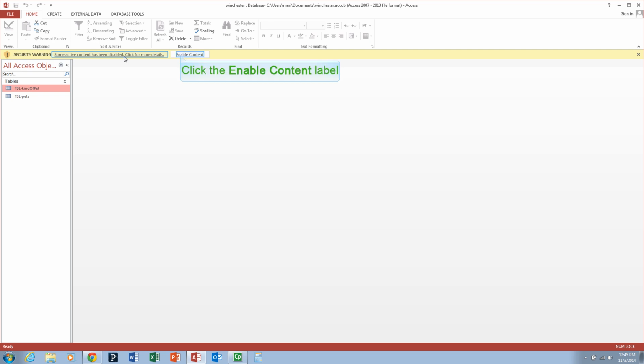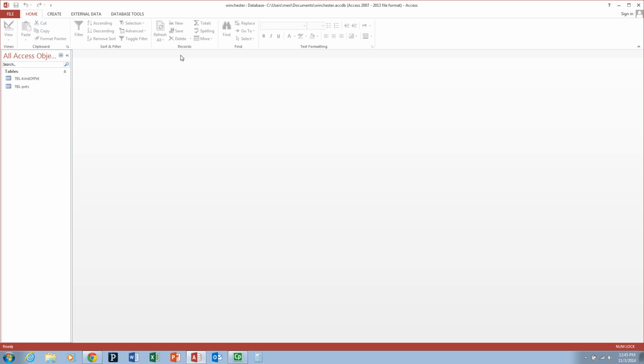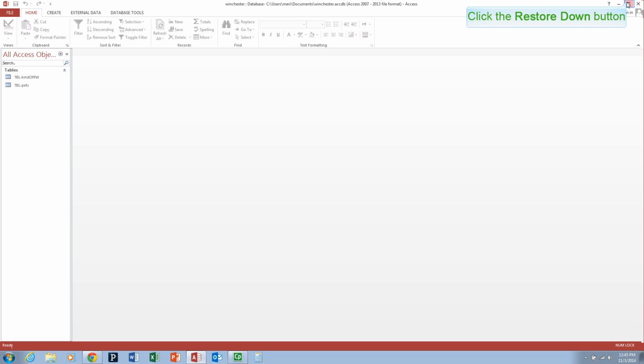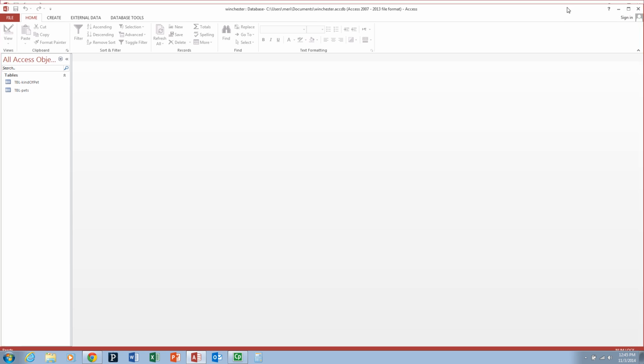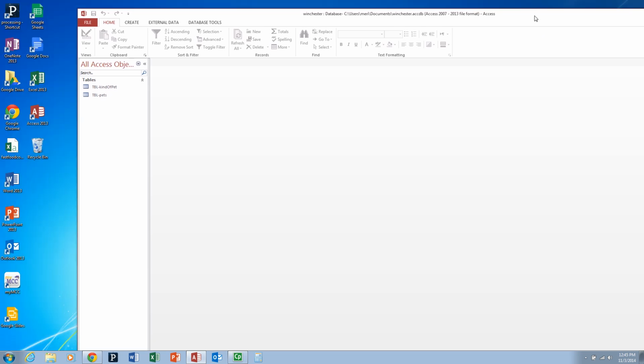Since this is the database that I created and I know where it came from, I can enable the content because I trust it. But that's why that comes up. All right, now we've created the table kind of pets and the table pets. At this point, I want to use the external data option to import data into my database.